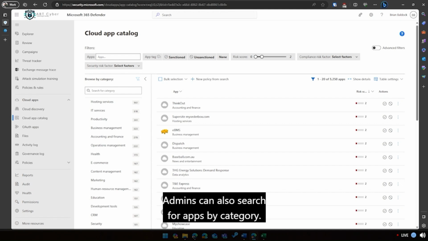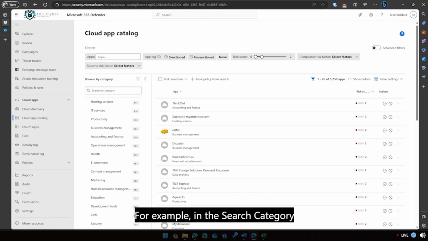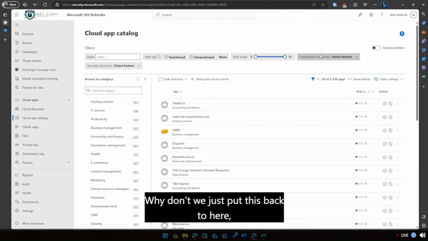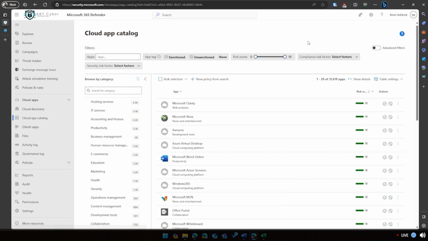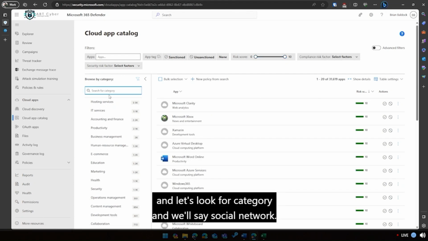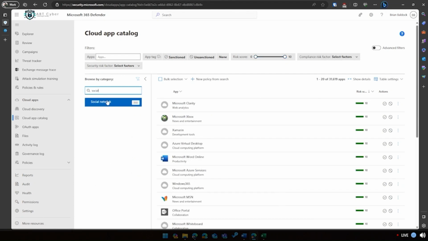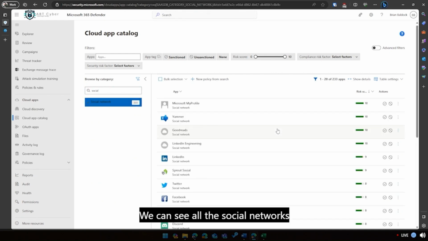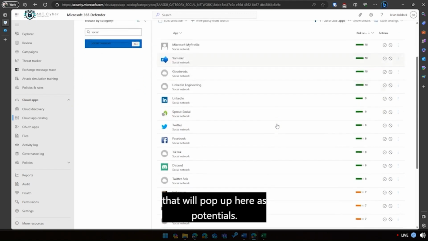Admins can also search for apps by category. So for example, in the search category field, we could enter in social network. So why don't we just put this back to here? And let's look for category and we'll say social network, and we can select social network. We can see all the social networks that'll pop up here as potentials.